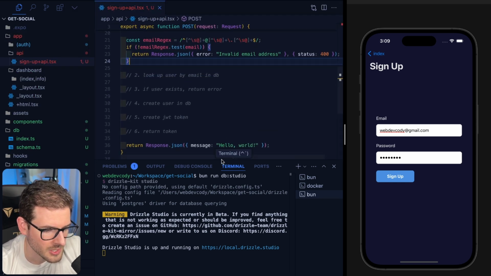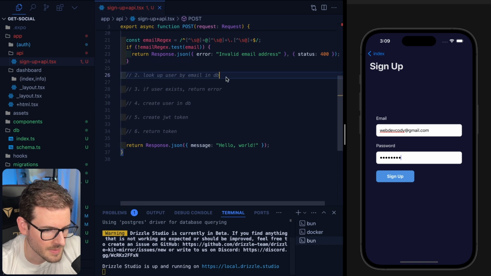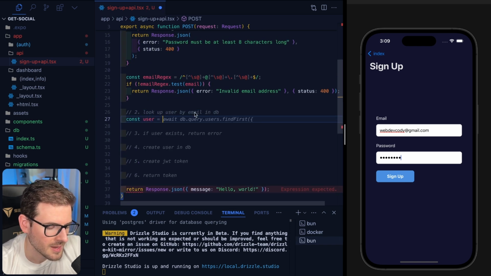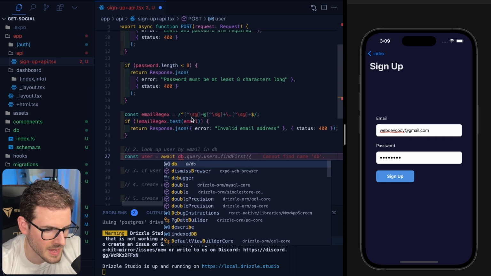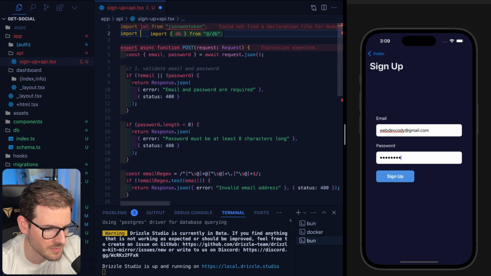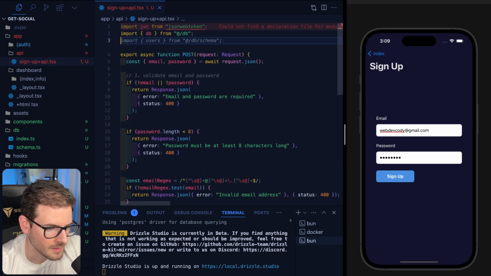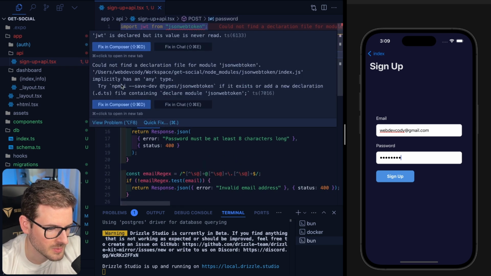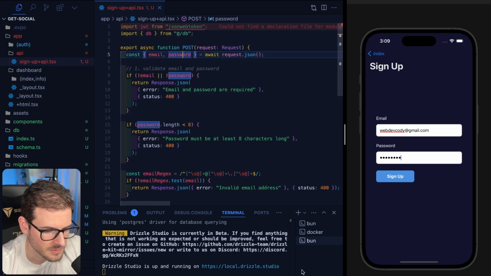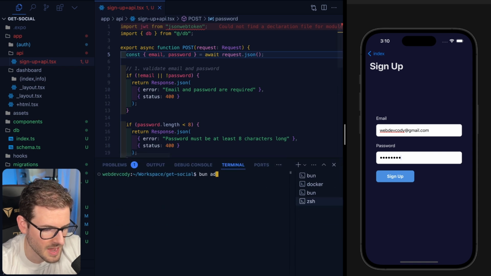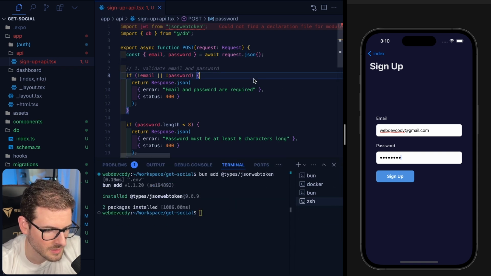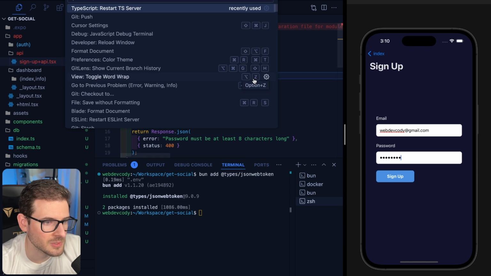We have to look up the user by email. So I'm going to say const user, and the way we can use that database object we just created, I'm going to say await db, and then I think we can go ahead and import that. Up here, I'm going to say import db from that db location, like this. This is complaining because we have to actually install these types. So I'm going to make a new terminal and say bun add. We'll add those types in, and then we're going to restart TypeScript one more time.